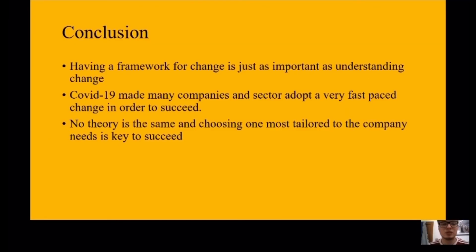So there we go. That concludes chapter pages 402 to 412. Having a framework for change is just as important as understanding change. And COVID-19 made many companies and sectors adapt to very fast-paced change in order to succeed, known as the bold stroke. And no theory is the same, and choosing one most tailored to the company's needs is key to succeed. Thanks very much, guys. I will be passing on to Lauren now.